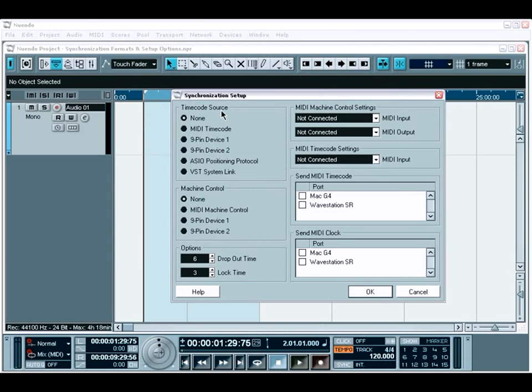Nuendo supports several methods for working with external audio and video devices. The primary formats supported are timecode, MIDI clock, machine control, and word clock. There are various ways to transmit and receive each of these formats. First, timecode can be communicated via SMPTE, longitudinal timecode, vertical interval timecode, MIDI timecode, ADAT sync, and Sony 9-pin.